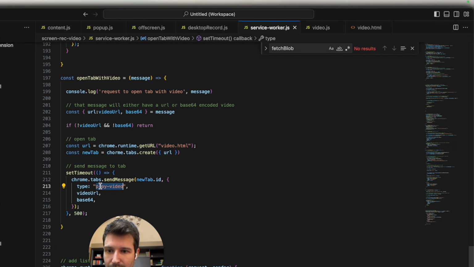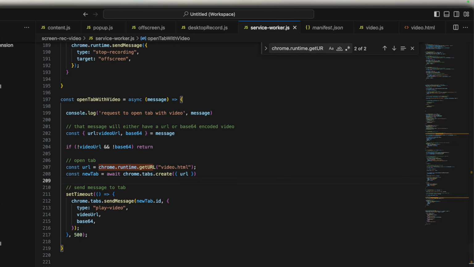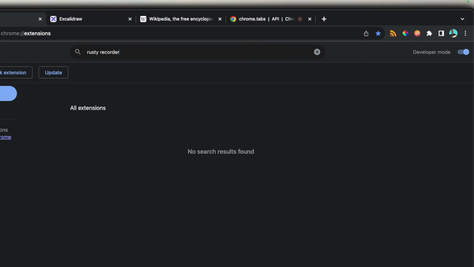Well, I spelt this wrong. So you can see here, yeah, this one here, it's not spelled correctly. So we want to make sure it's Chrome tabs create. We need to await these. Make sure we have this as an async function, and we'll come back. These little things that just sneak in. So let's just reload it now and see what we have.